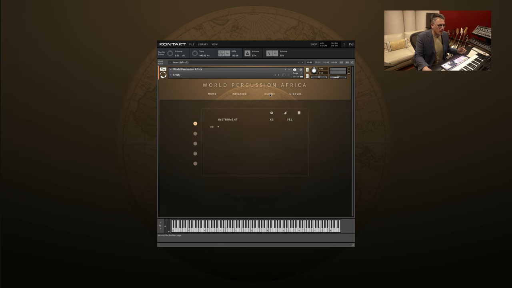So we're moving along here. We have the builder page. And here is where we can start building up ensembles. But let's say you just want to do something really simple. You want to load one drum. You can just go here. You've got an orb. You have up to 5 different orbs. Each orb can have its own combination of drums. So here on orb 1, let's say we'll load a dun.